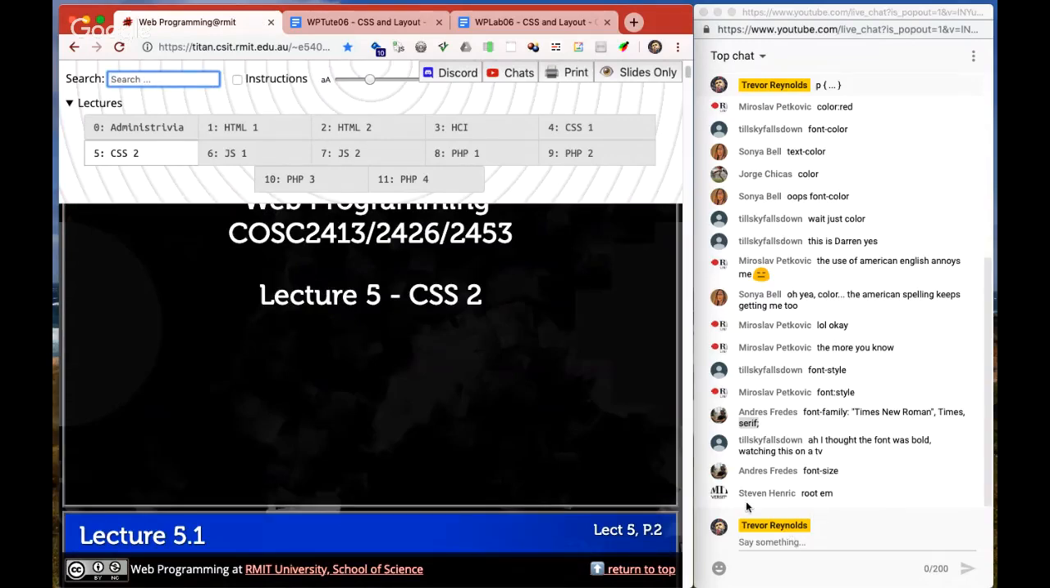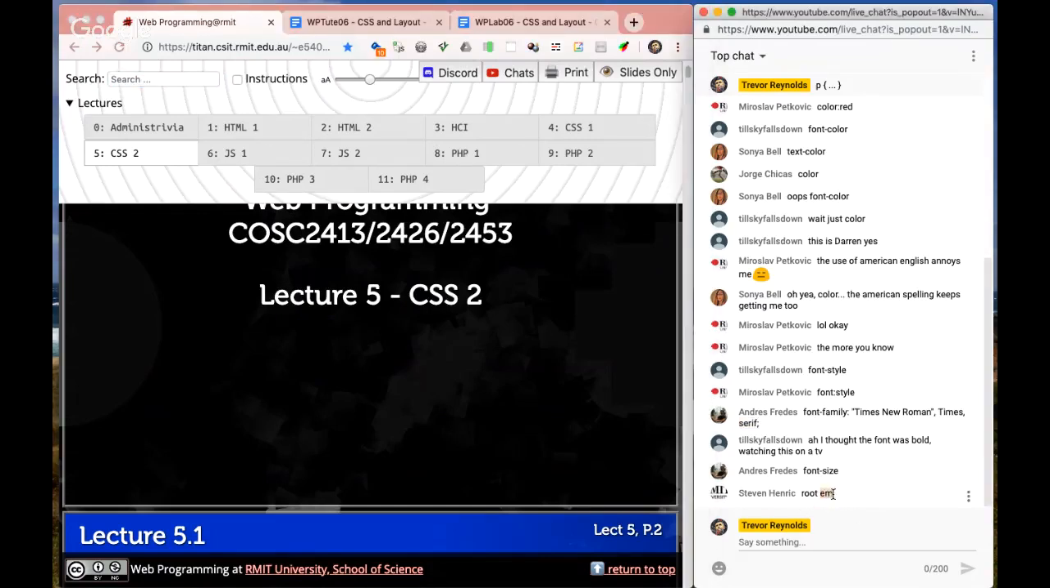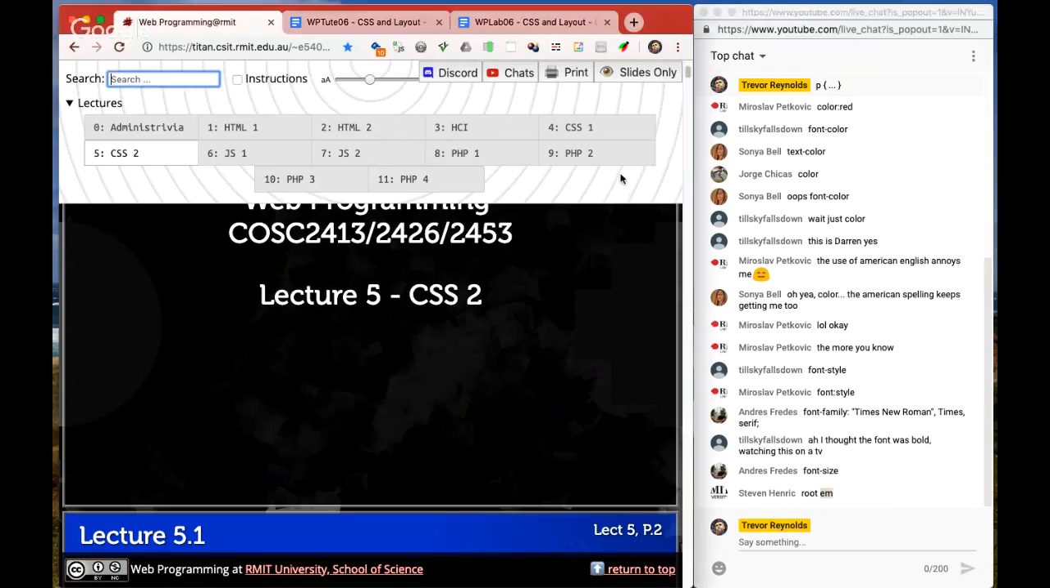Root EM. Oh, thank you, Stephen. Yeah, I was thinking, what can R possibly stand for? So root EMs. So historically, one EM is 16 points. I think it's 16 point. But yeah, that number can change depending on how big its parent element is, and REM is how big the root element is.